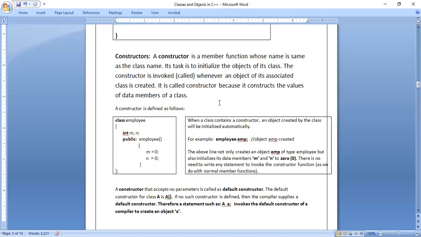We will see the definition of constructor and what it does. A constructor is a member function. First point: it is a member function. I hope you know what a member function is now. Member functions are functions which are present inside the class, either inside the class or outside the class, but that function should belong to the class. If the function belongs to a class, then it is called a member function.